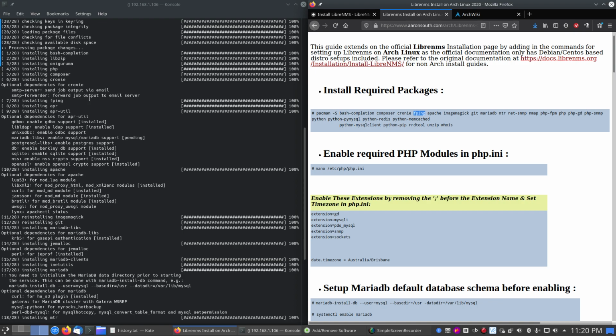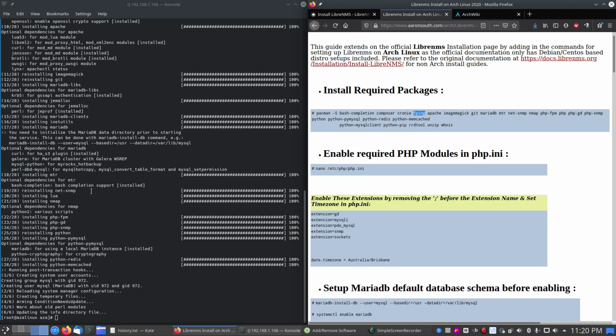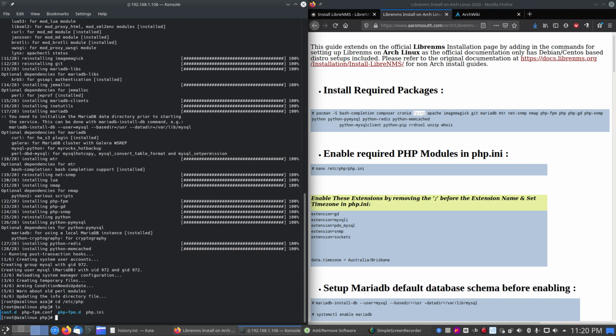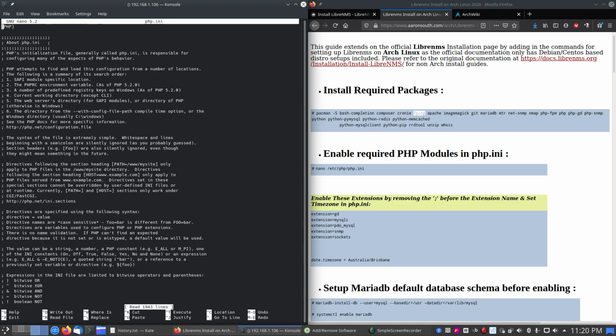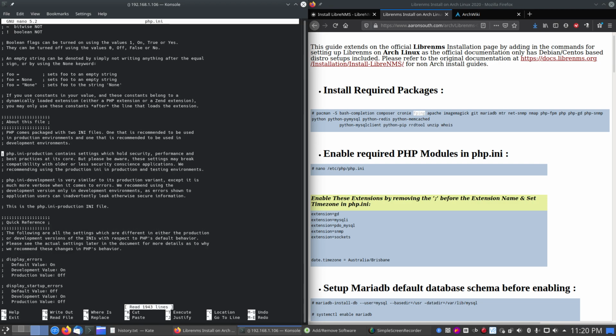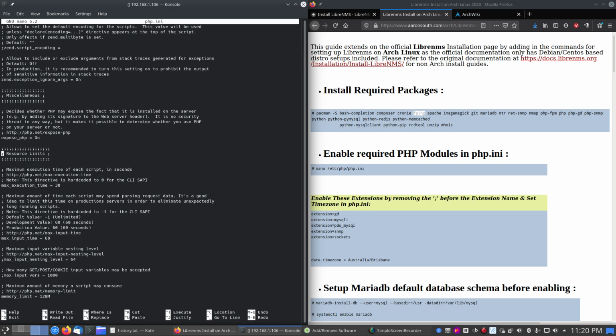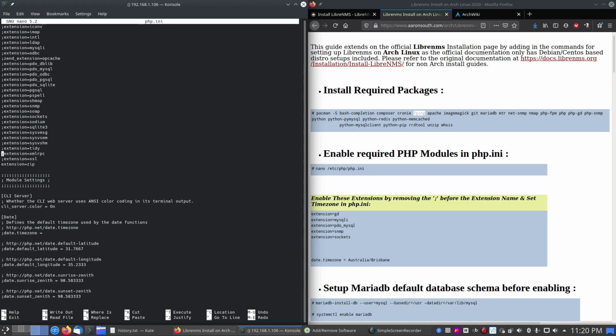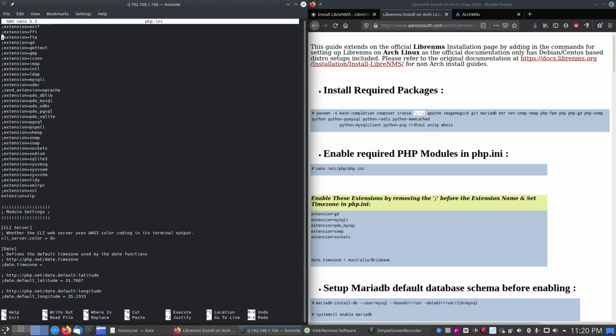So all the packages are installed, as you can see. Beautiful. So now we need to go and edit the PHP ini file while we're here. Let's go to etc. Oops, cd etc, PHP. As you can see, php.ini. So we need to enable these extensions, about halfway down. Where are they? There they are. So I need GD, MySQLi, PDO, MySQL, SNMP, and sockets. Just remove the semicolon to enable them.